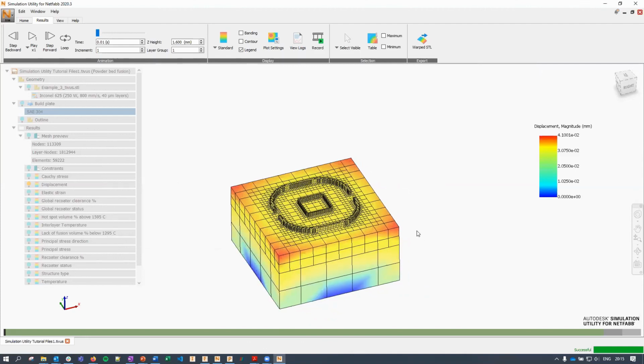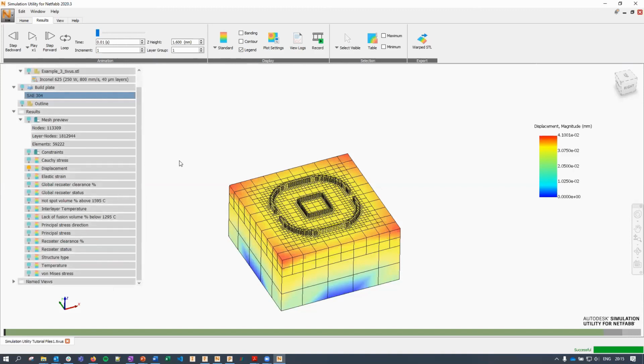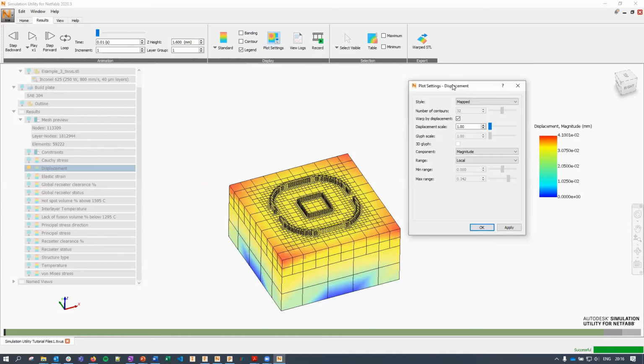Let's have a look at the results. We have a whole bunch of different result types explained over here. The most common thing that people are interested to understand is displacement. And while displacement is selected, if you're keen to understand which property of displacement we're actually working with, it's there within plot settings. You can select either of the components or simply keep it to magnitude.